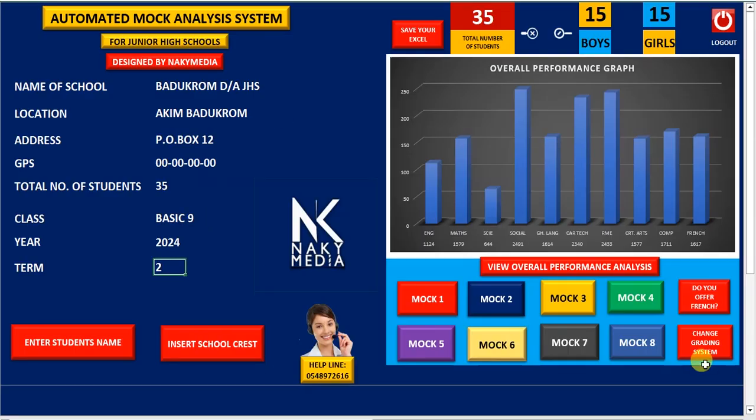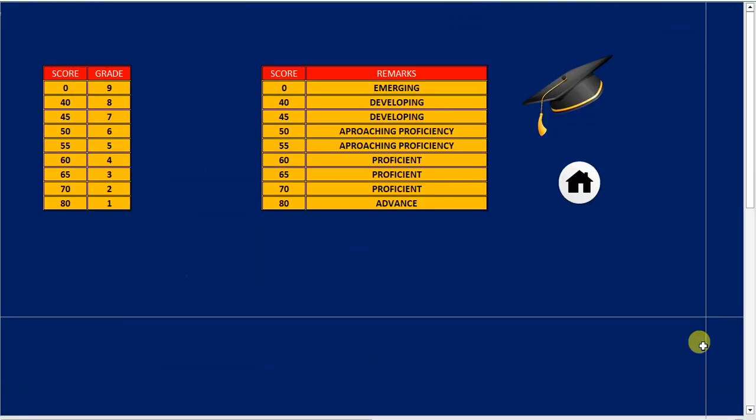So back to the home page, you also have the opportunity to change the grading system. When you click on this button, change grading system, this is the grading system that was used on the analysis sheet. You have the opportunity to change the grading system, or to change the remarks. If you don't want to use these remarks, you can type in your own remarks, then it will reflect on all the sheets in the report card as well.